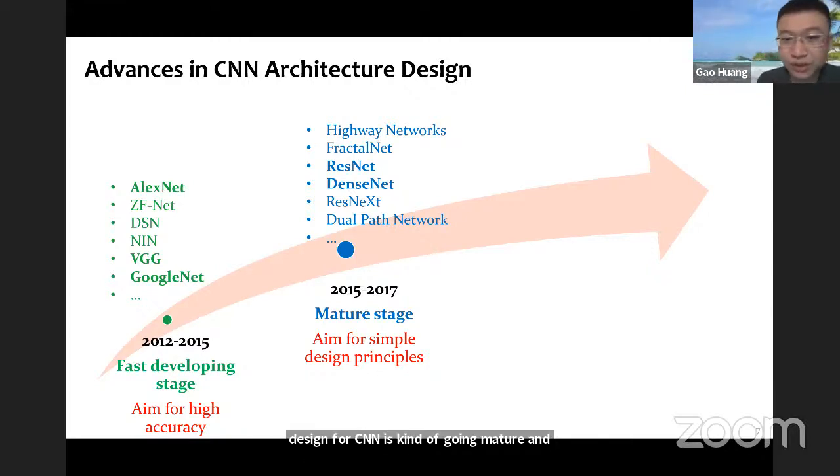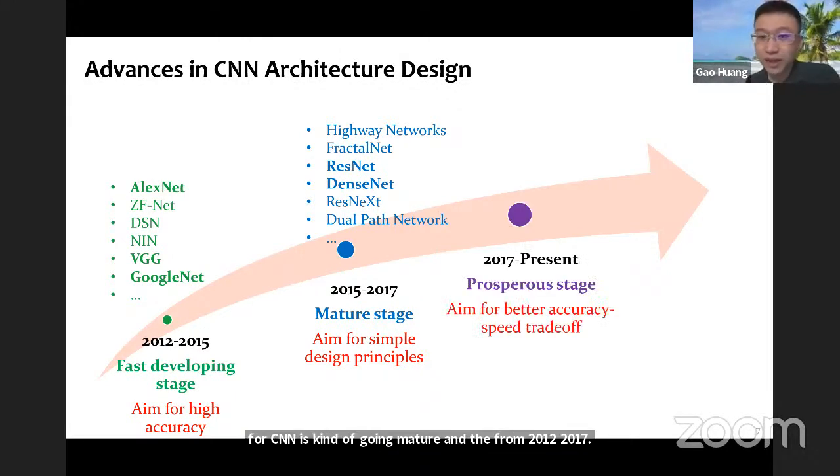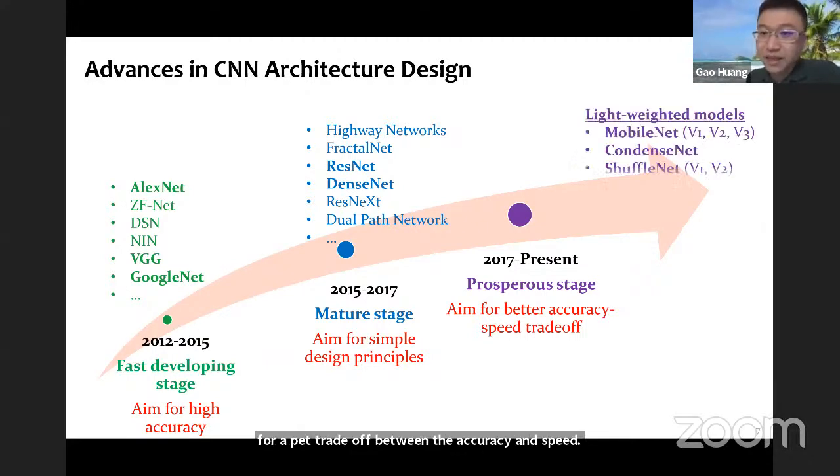And from 2017 to the present, I call it the prosperous stage, because at this stage, people find deep networks can be applied to many real applications. In this stage, people are pushing for a better trade-off between accuracy and speed. So a lot of work focused on designing lightweight models like MobileNet, CondenseNet, and ShuffleNet, which will be covered in this tutorial.